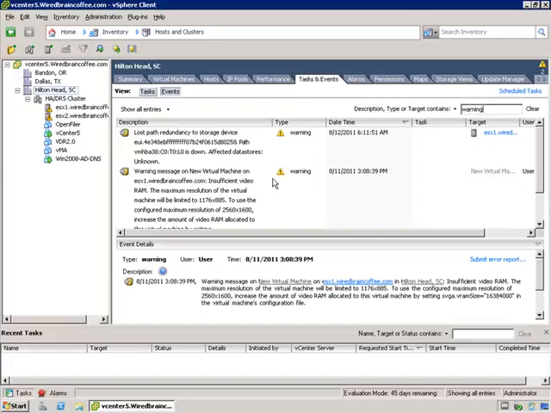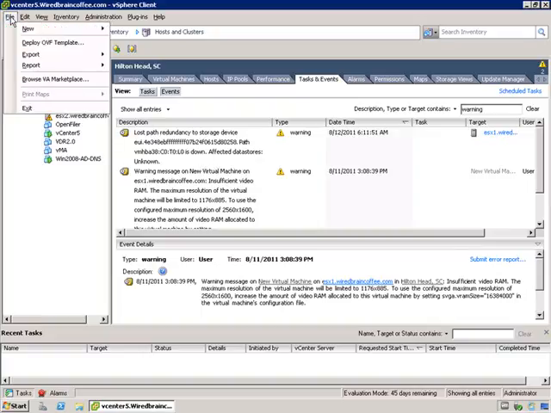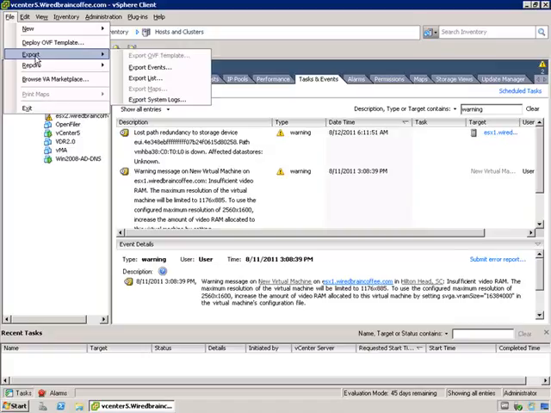Now, if you wanted to export your events, you can most certainly do so. You can always come up to File, Export, and you can export your events. So, again, this is just an easy way of gathering the information that you need from a support perspective. And while we're at it, you can also export the list of all the VMs that are in this data center. You can also export the system log. So again, if you are trying to troubleshoot or you're working with VMware, this will be your friend as far as how to export the necessary information that they need to troubleshoot.